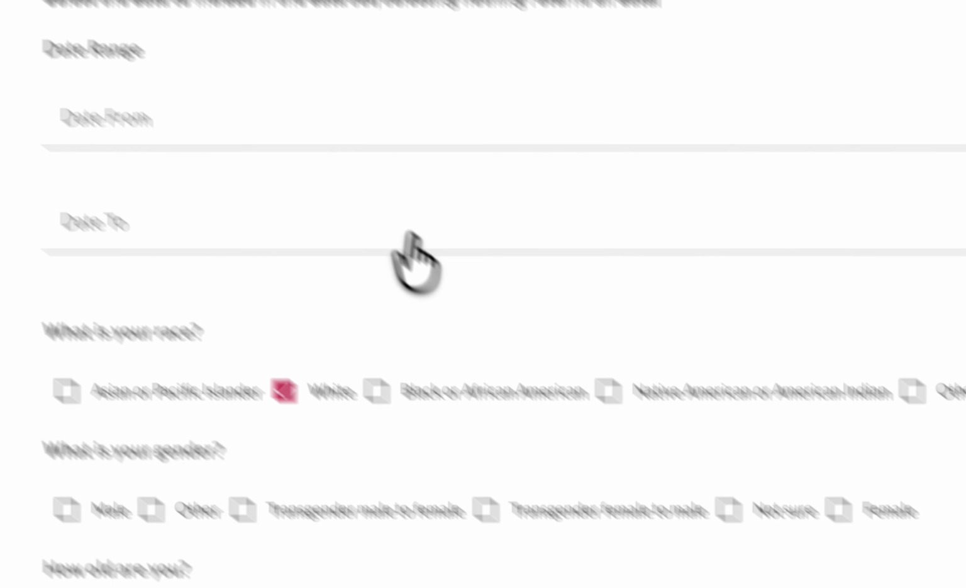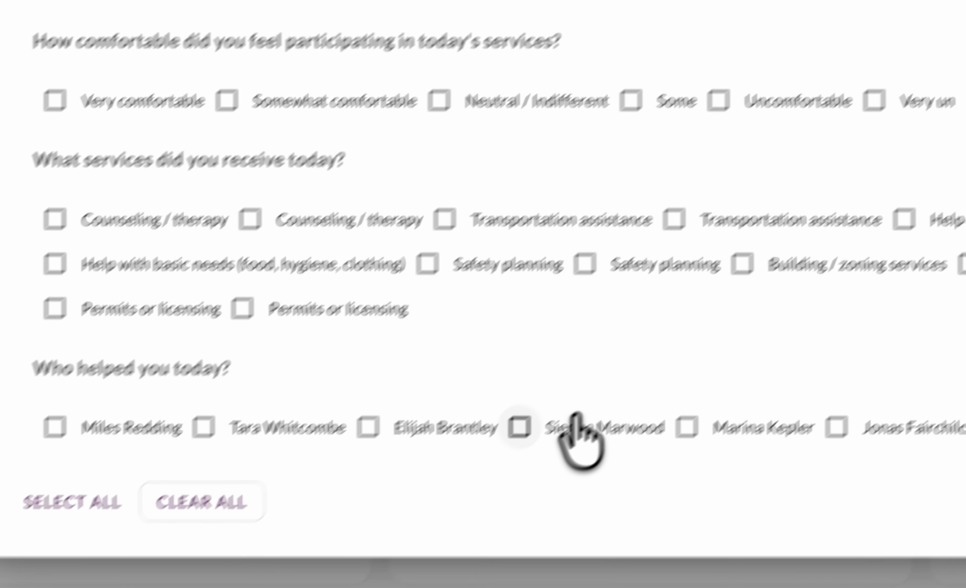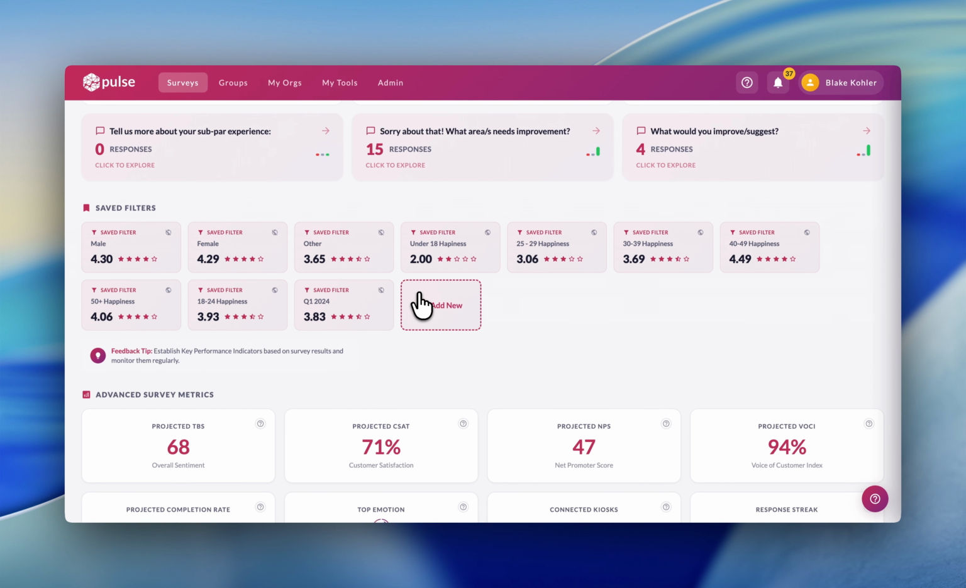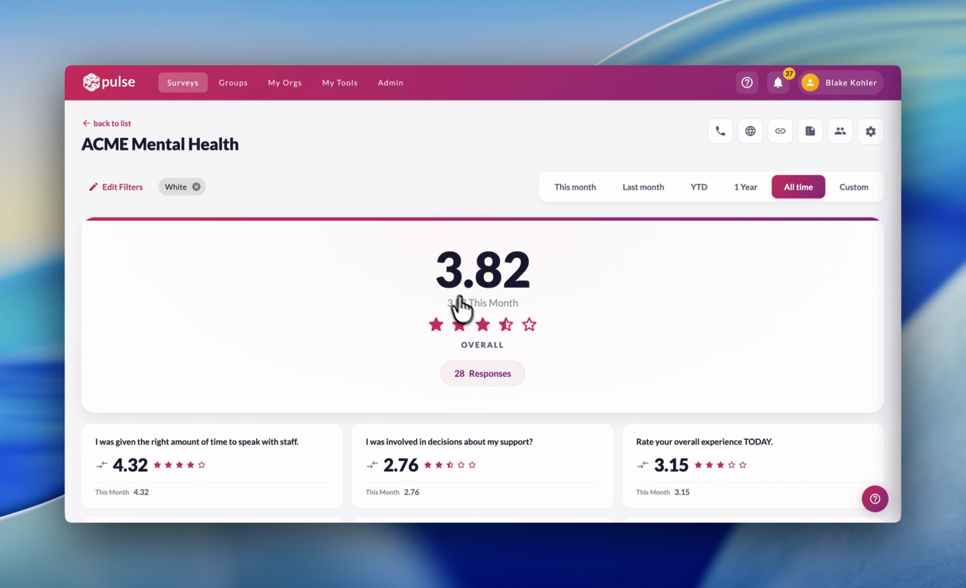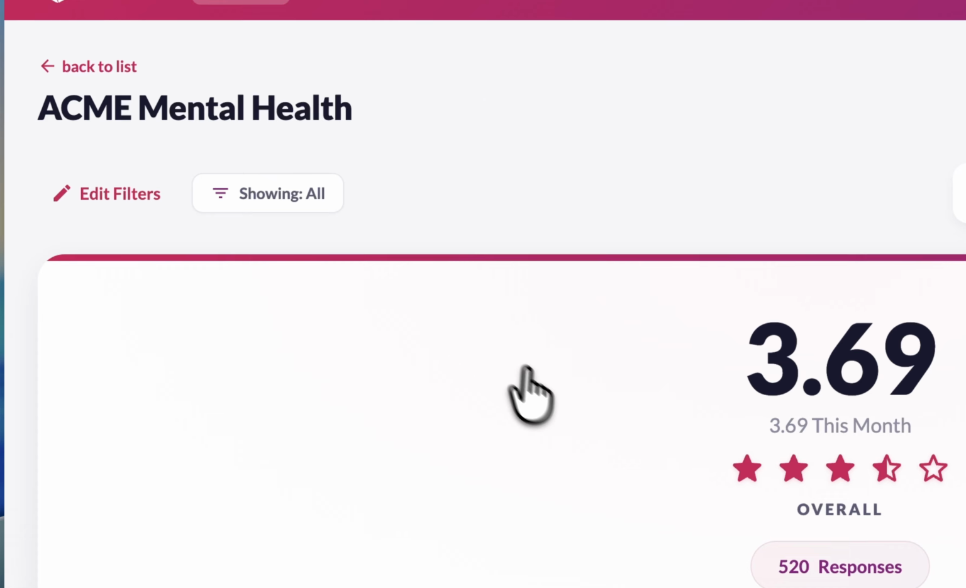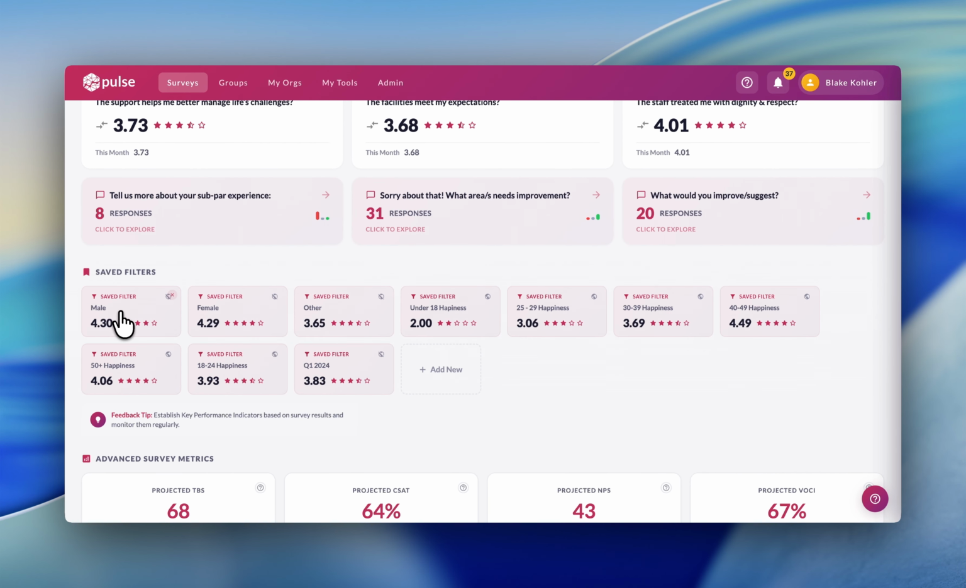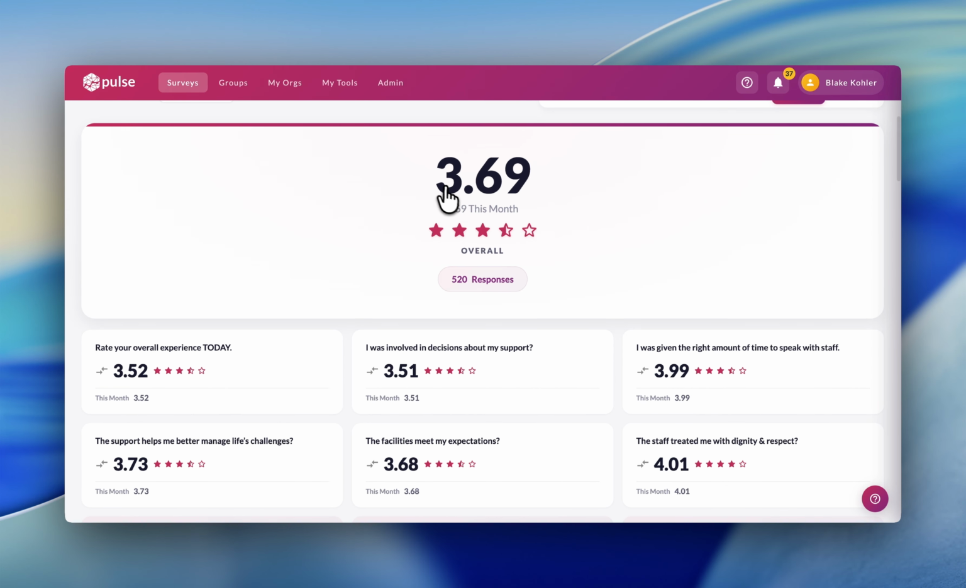Now, perhaps I want to do a bunch of these filters and compare them. I can come into edit filters, and I can come down, look at the filter that I'm interested in, and I can come down here to these saved filters and add a new saved filter. Looks like we've got a bunch of saved filters already. So for instance, I can see if I did on male, our scores are 4.3 compared to our current of white, which is 3.82. If I remove that, I go to 3.69, and I see our male one is still there. So I can see a comparison.